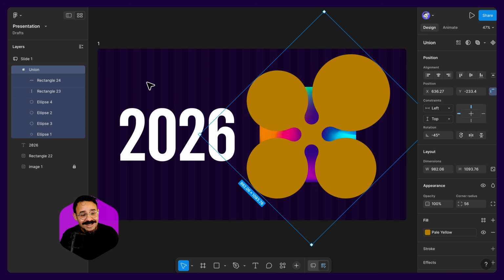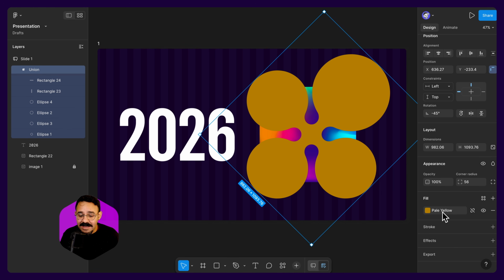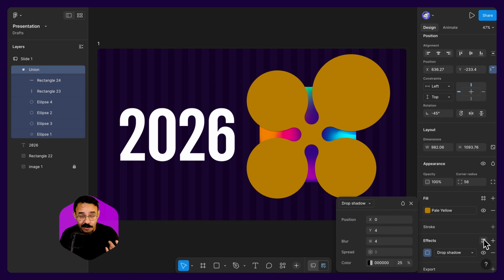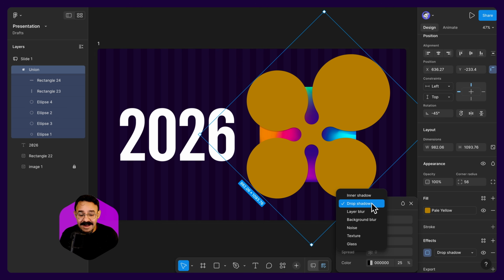Now, when I select that union object, we can come down here to effects. Once again, we're in Figma Slides. You could also do this in Figma Design. You could even do it in Buzz.